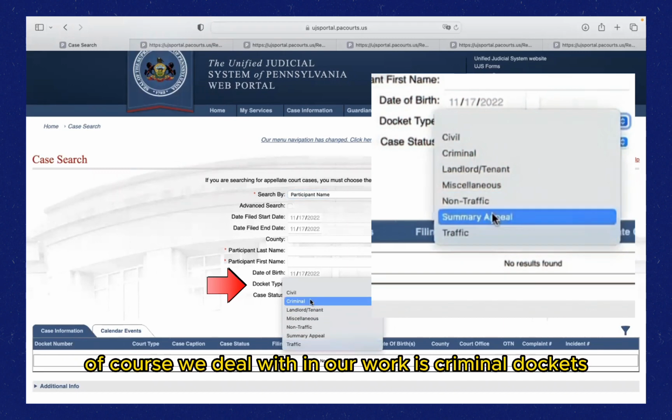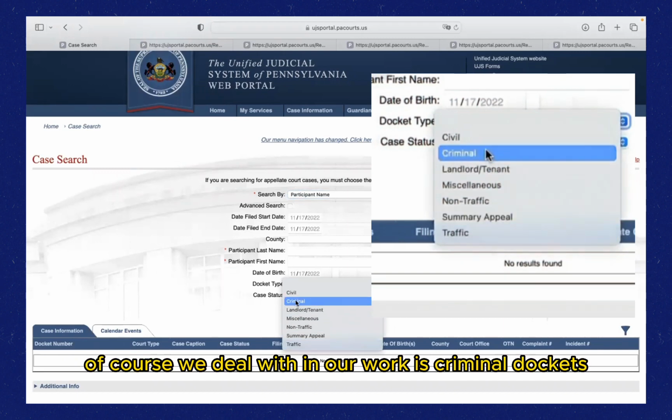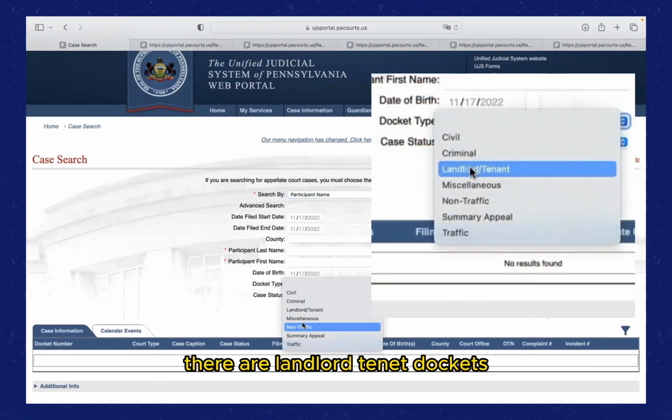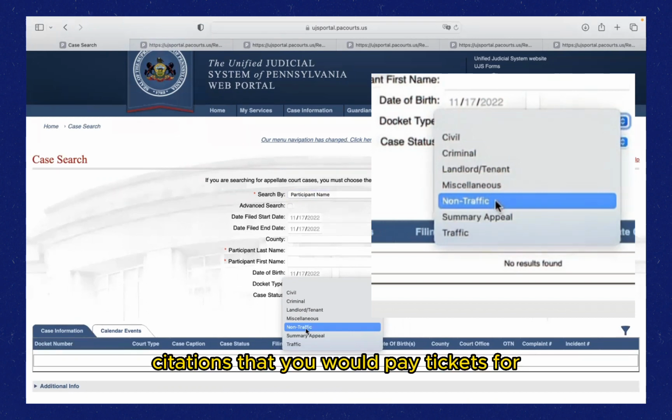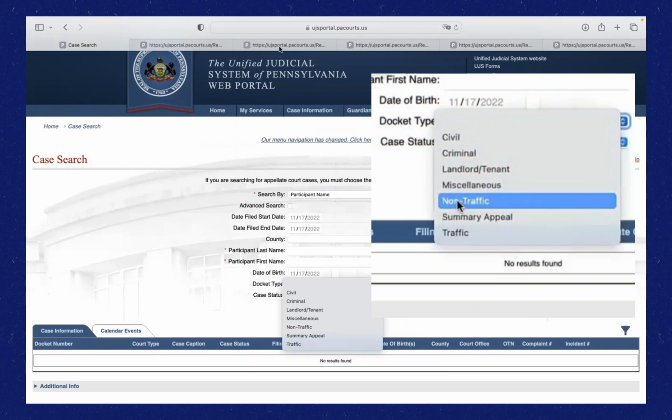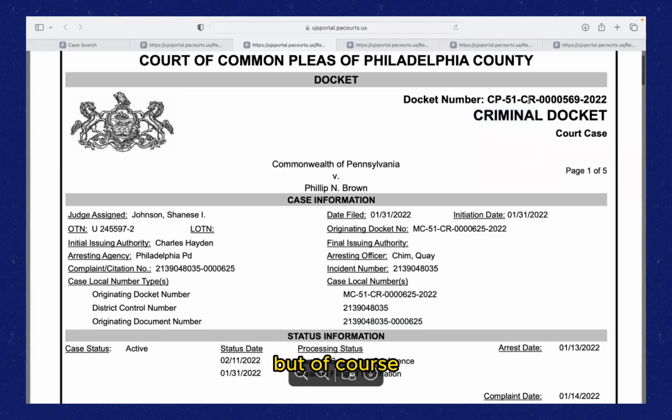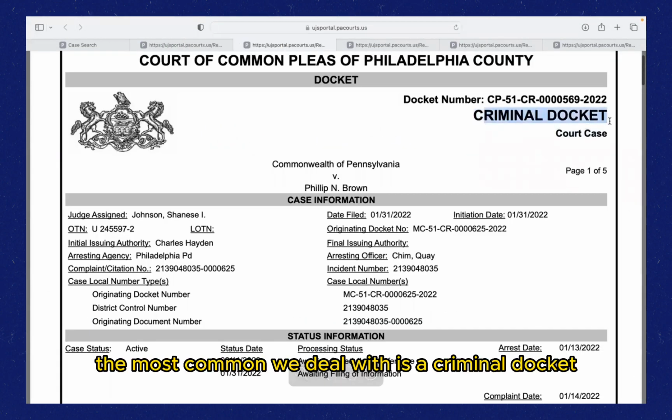So the most common one, of course, that we deal with in our work is criminal dockets. There are landlord-tenant dockets. There are non-traffic dockets. That's stuff like disorderly conduct, public intoxication. Things that are just citations that you would pay tickets for, but aren't necessarily related to traffic. Of course, traffic dockets. So those are the different types of dockets. But of course, the most common one we deal with is a criminal docket.